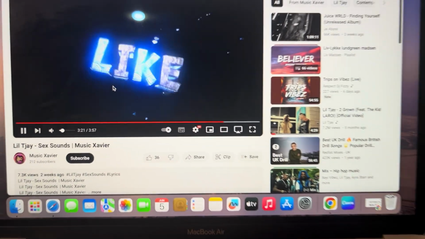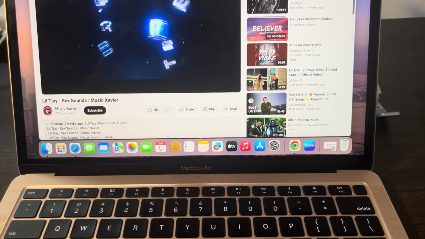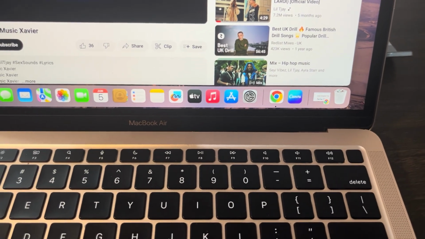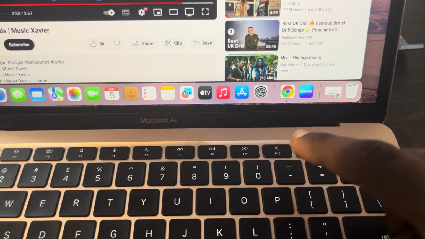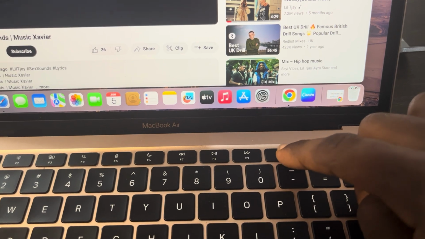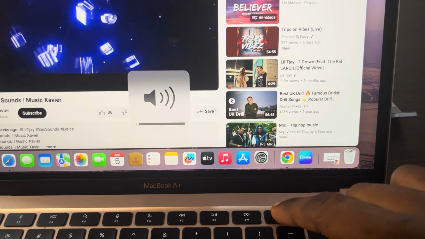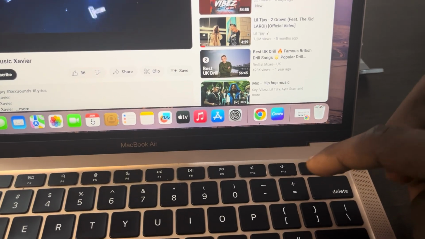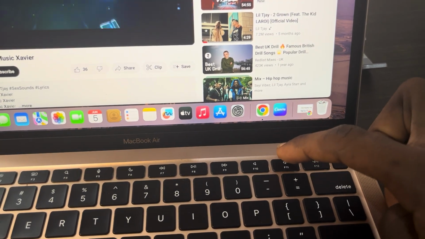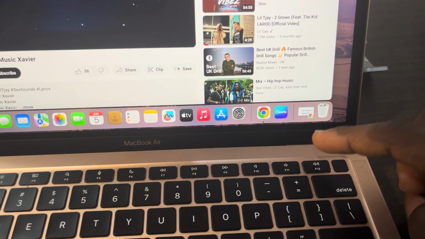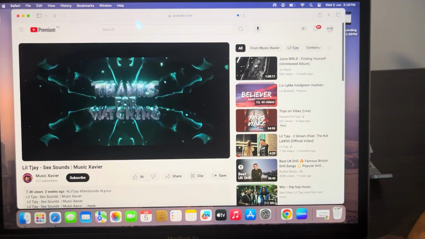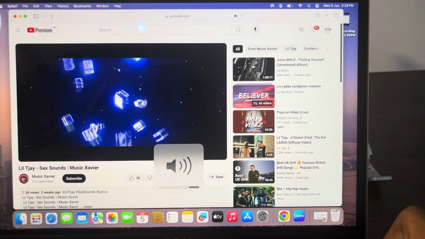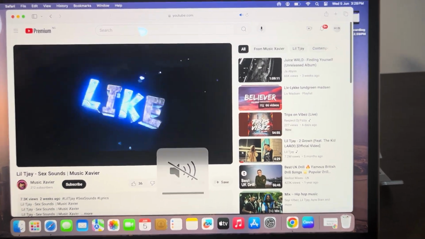So another thing you need to check is your system audio itself. So on your keyboard, you are going to see the three options for sound. So the first one is F10, which is to mute your sound and to unmute it. So make sure it is unmuted like this one. Also, you can use F11 to reduce the volume and use F12 to increase the volume. So let's just increase it by clicking on F12. As you can see, there are various things you can do.